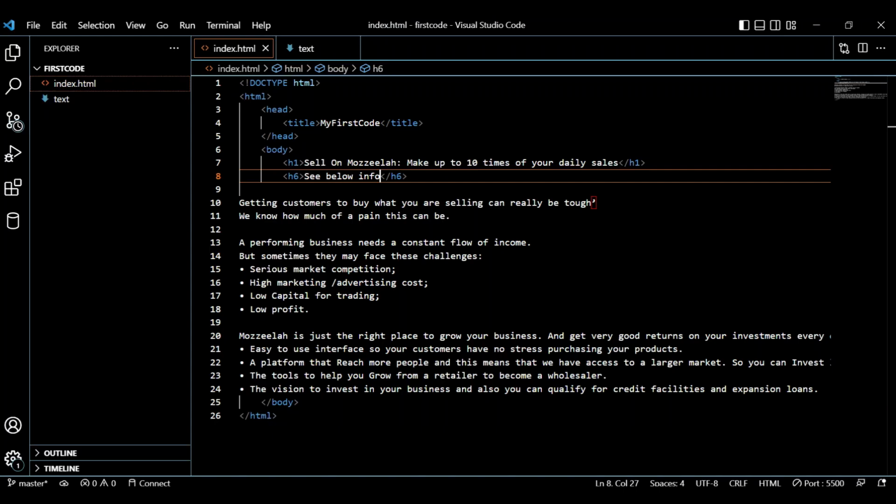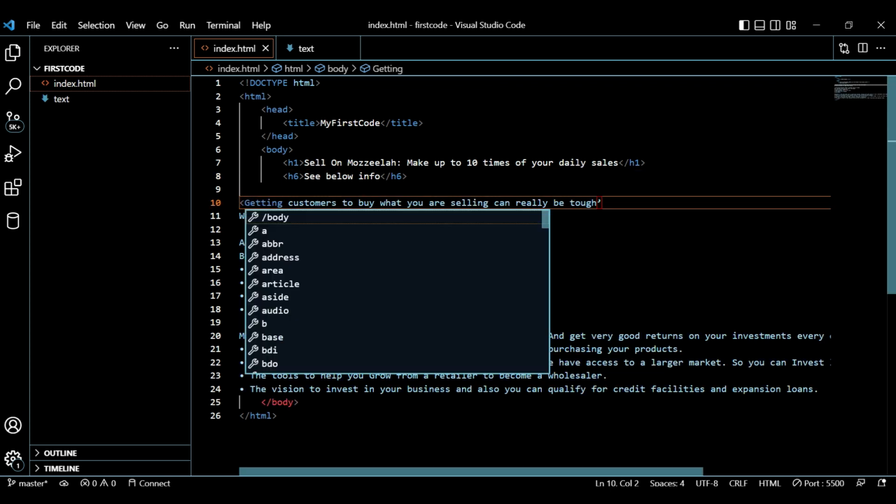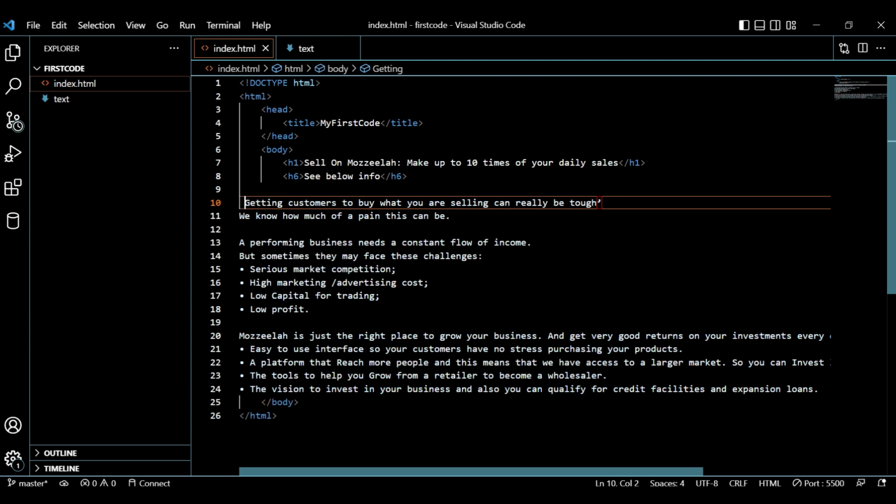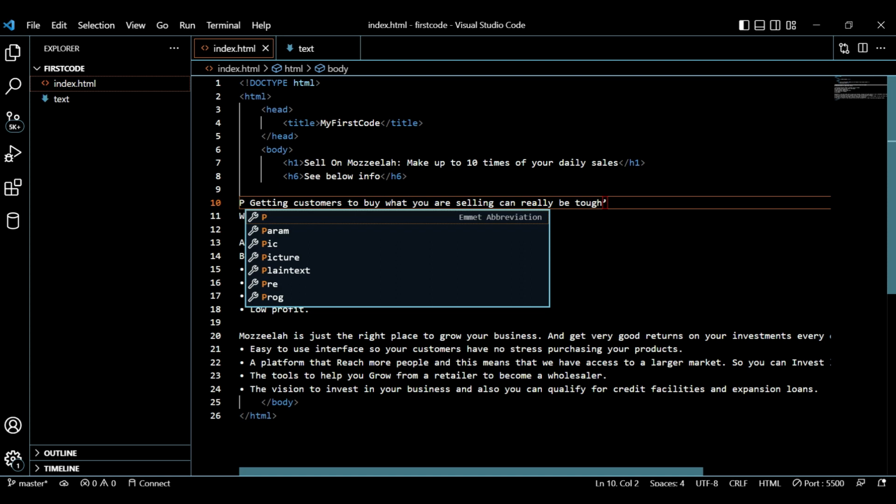Back to our text editor. What do we need? We need to give this a paragraph. When you want to give a paragraph, what you'll be needing is the p tag. The p tag.